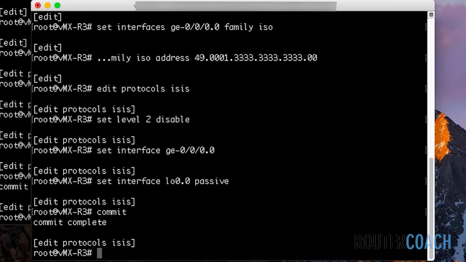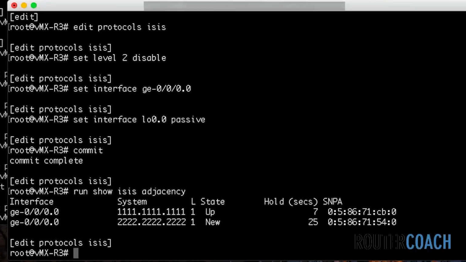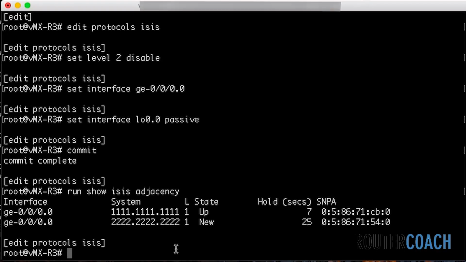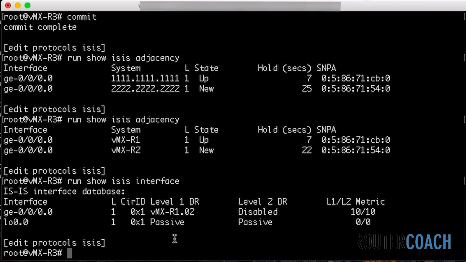We're expecting router 1 to be the DIS, so let's say run show ISIS adjacency. I can't see which one's the DIS from here. I wonder why R2 is not up yet. So run show ISIS interface. Maybe that will help us out.